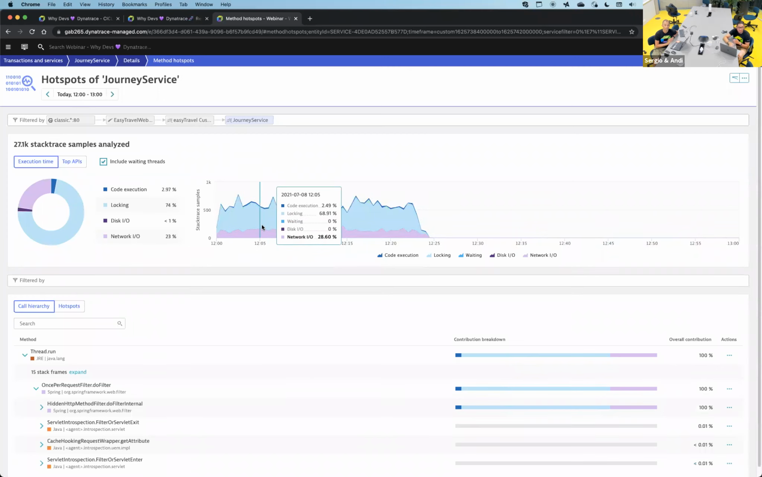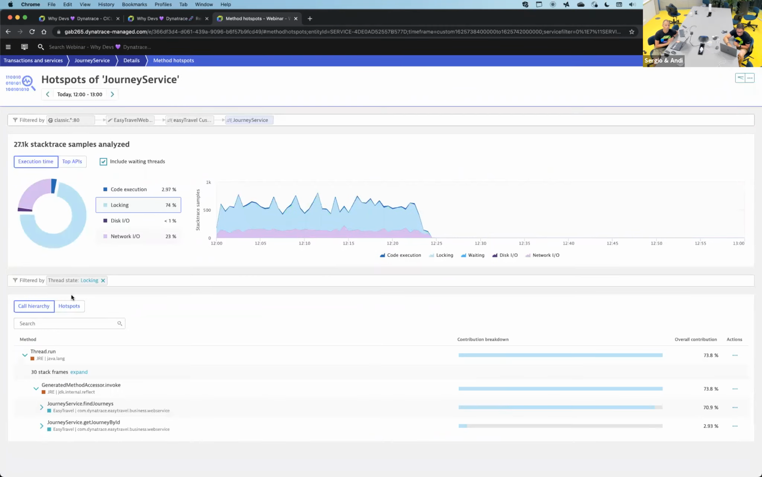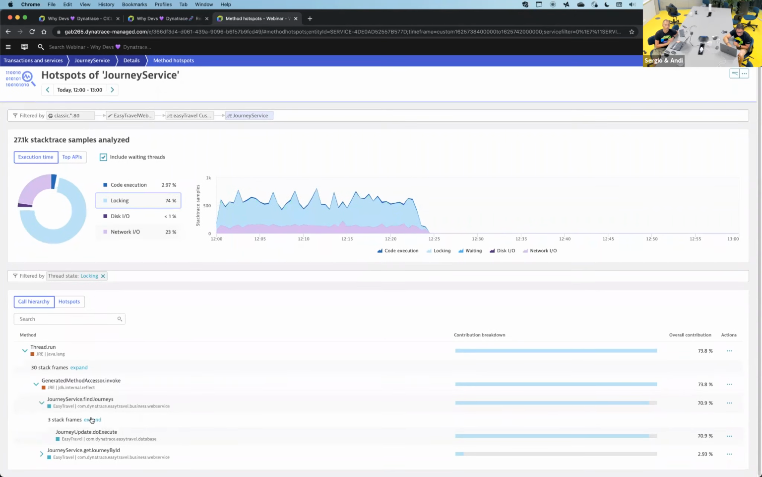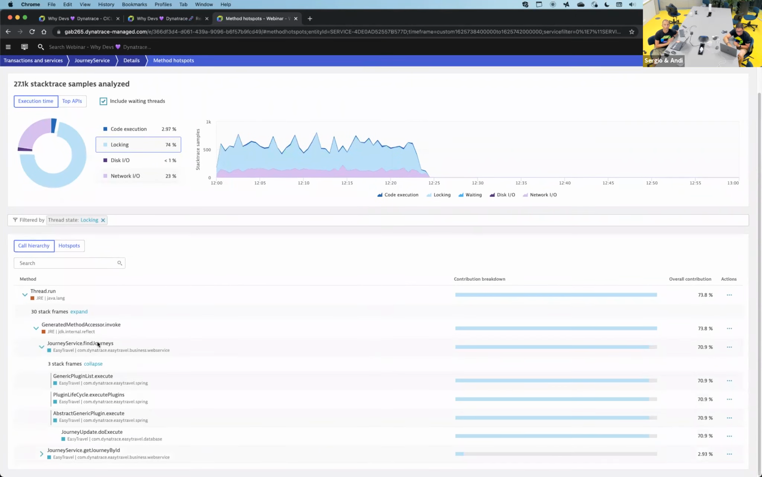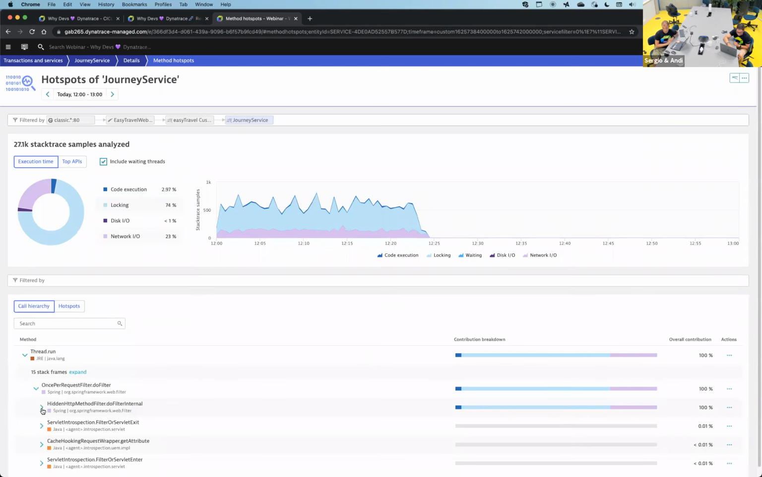We get more data, right? We're cleaning to understand exactly our traces here, and if I'm interested in just the locking, automatically we can filter and make it easier, right? See, hey, define journeys, execute plugin to execute, right? So where is all of the locking time coming from? Exactly that time frame. Exactly.